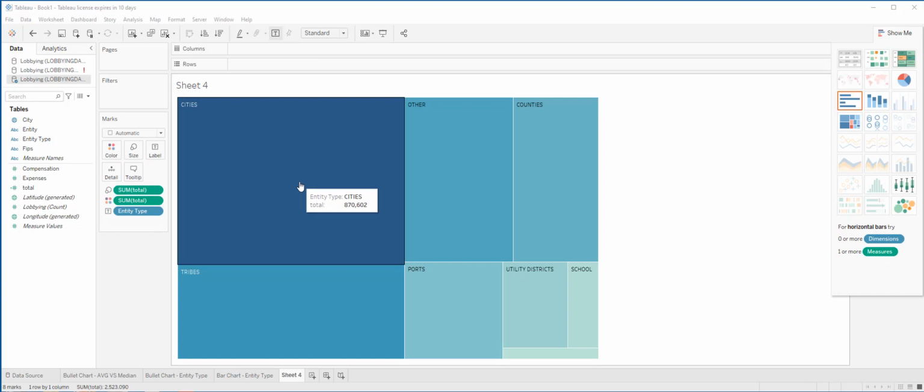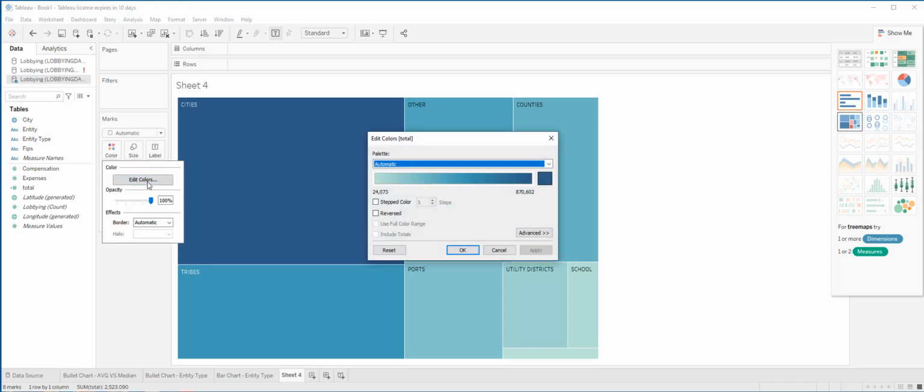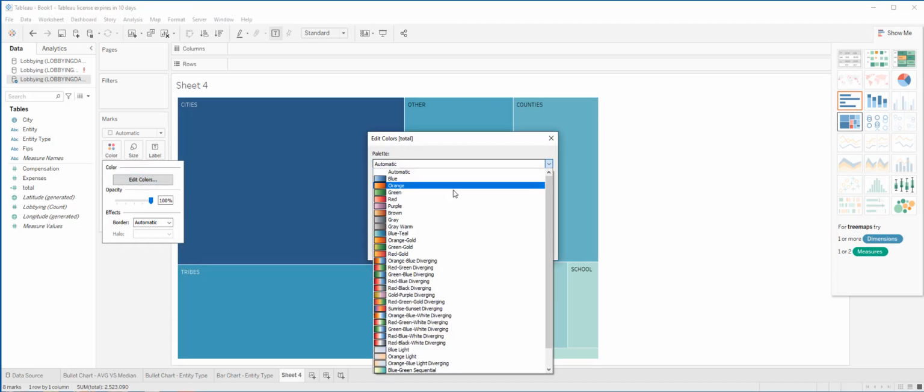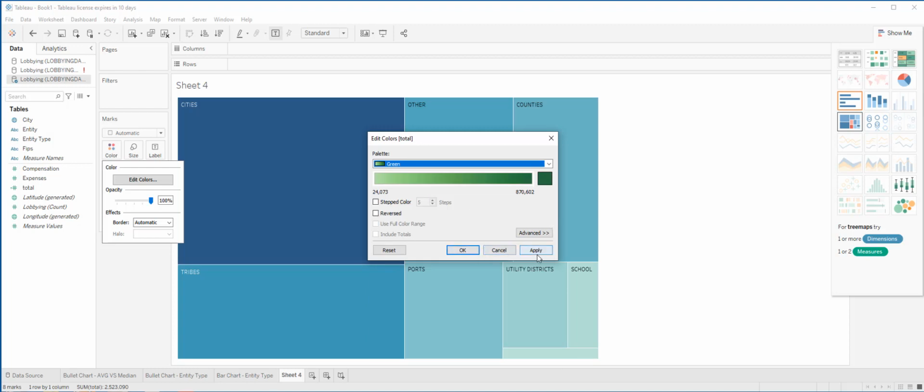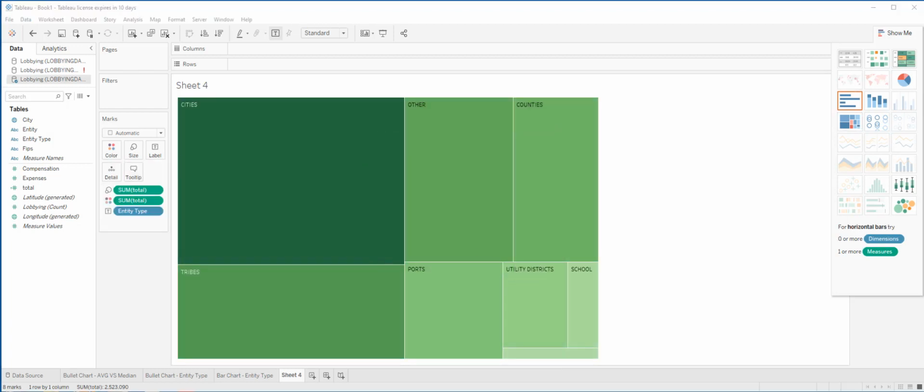If you hover over each section, we can see the total in lobbying to that entity type. So cities paid a total of $870,602 for lobbying. You can change the color scheme of your tree map by double clicking on the color and then selecting edit colors. Let's select shades of green. Apply and OK. We can also make adjustments to the tooltip style.